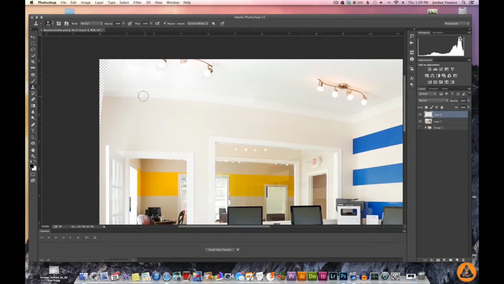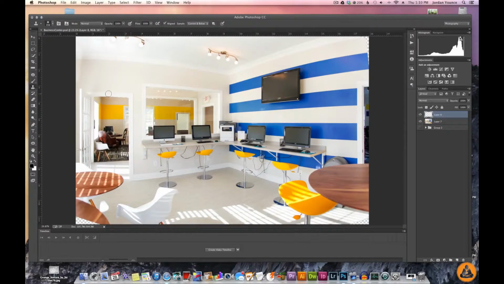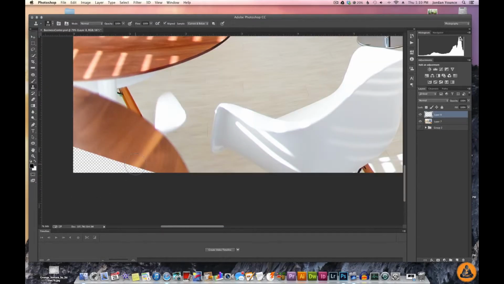But basically, I'm just going to sample areas from this section. So I'm going to hold the Option key and click right here, and you can see how I'm following the line here. So as I move down, I don't have to really worry about anything messing that up because I matched it up with that line. Same thing here. Just clone up a little bit. There we go.